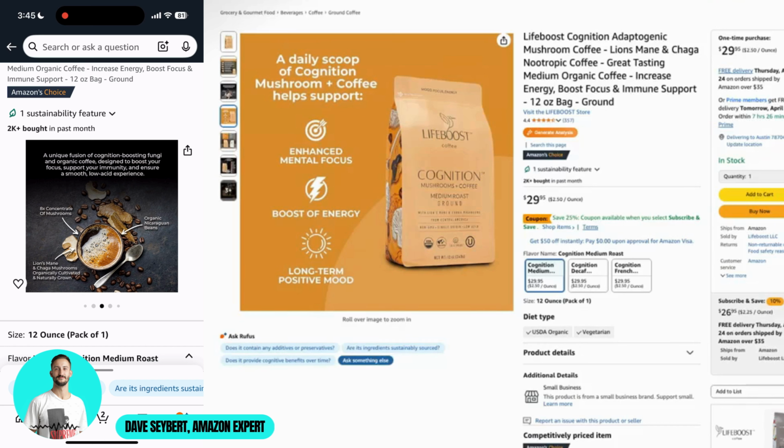And then it is pretty quick. It is only one topic per image of what does this product help do? And it helps enhance mental focus, boost of energy, long-term positive mood. I think it just needs to speak to the customer more. Because if I'm looking at this and I say, okay, what am I going to buy this for? Enhanced mental focus is good. Boost of energy, kind of, it's like the same thing. And then long-term positive mood, I don't really know what that means, I don't think that sells the product super great.